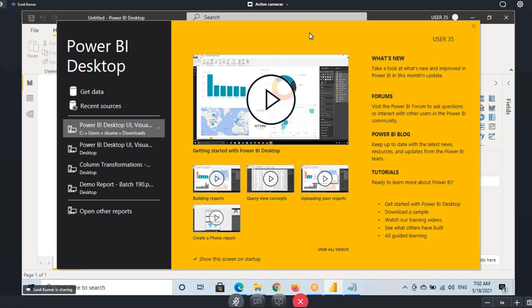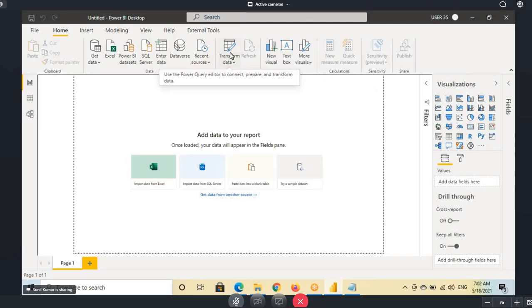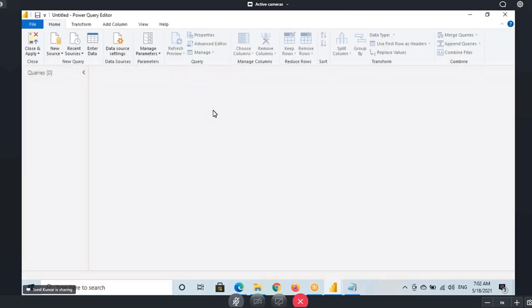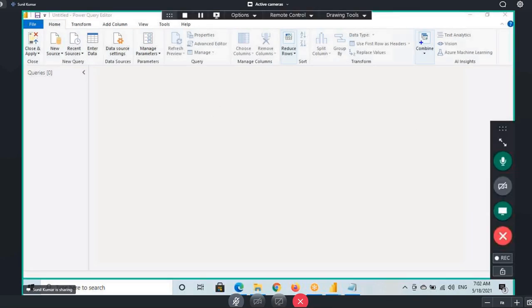Let me close this start screen and open Power Query. Click on transform data to open Power Query. When Power Query opens, you'll see combine here. This is what I am going to talk about today. In the Home tab, you'll have an option called combine here.